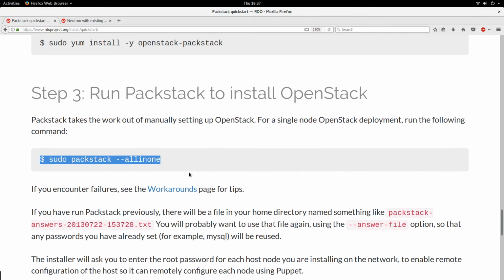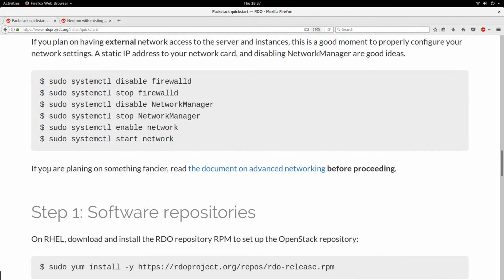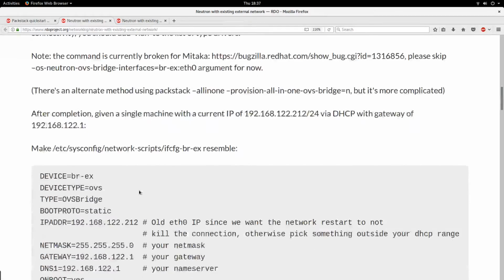One other thing that I will also be showing you is about the networking. There's another page here. You see something like, if you're planning on something fancier, read the document on advanced networking before proceeding. This is very important, especially if you want to be able to access your instances from your home network, from your office network, or your Wi-Fi. So you have to follow the instructions here. It is important.